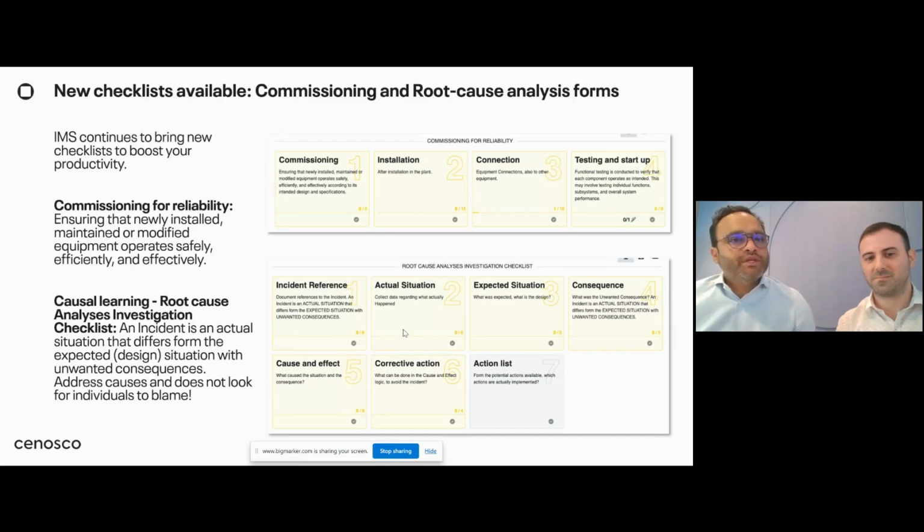And the next one is something called causal learning. So don't confuse this exactly with root cause analysis. We have a domain expert called Harry, who a lot of you have met, and he's a big follower of a guy called Greg Stockholm, who came up with this concept of, rather than looking at a blame culture for root cause analysis, you actually look at the reasons behind it and you try and build corrective actions. So this checklist, also available on the mobile device, is intended to help you with incident investigation, for example.